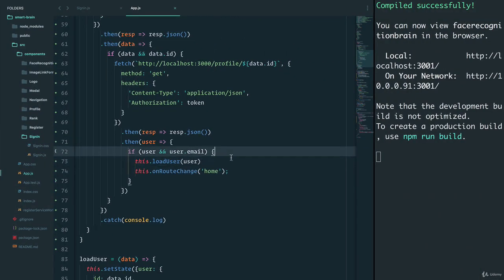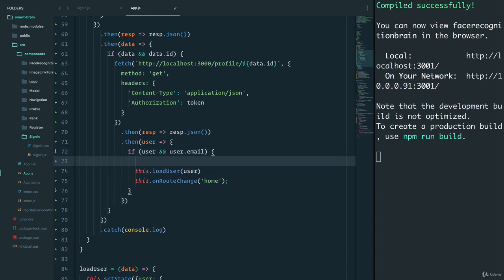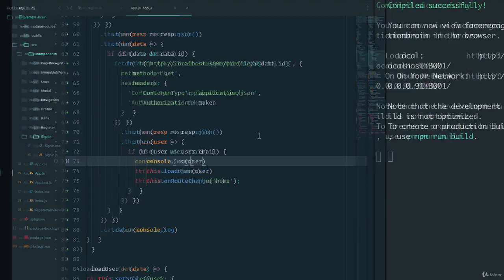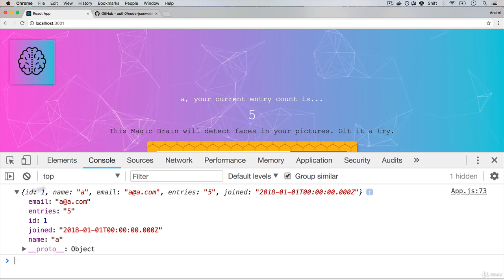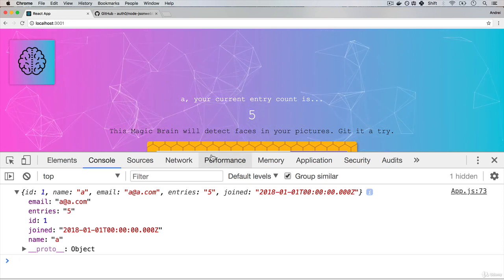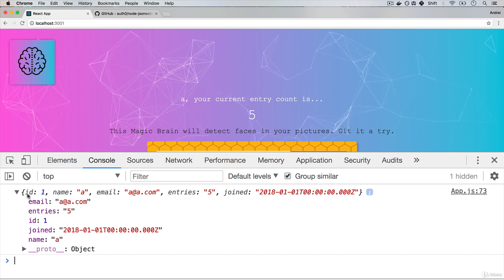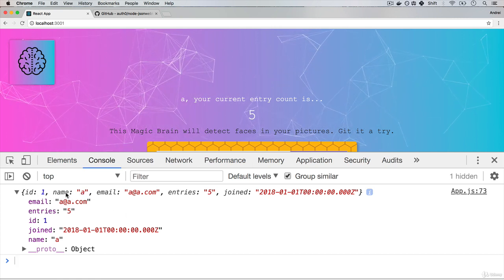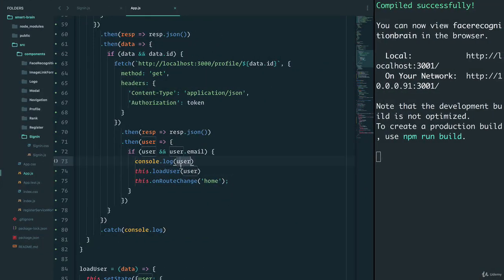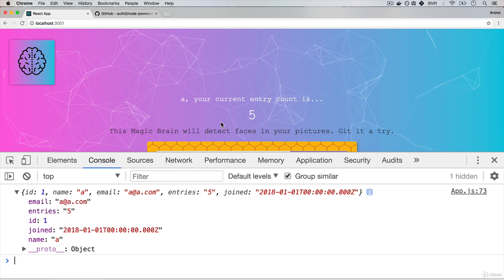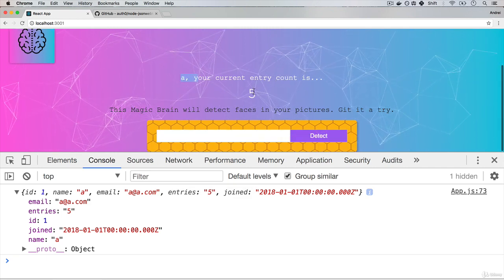If we go back, let's see what we actually get from the user endpoint. So I'm going to console.log user. Oops, not that. User. Let's save. And all right, so this is the user that we're getting. Oh, and all of a sudden it's working. I might have had to refresh. Okay, so I am getting ID, name, email entries. I am getting this information as I expected it. It's being loaded, as you can see here.